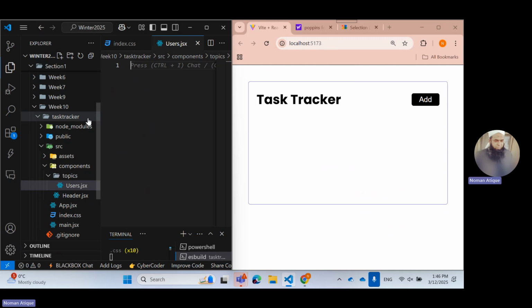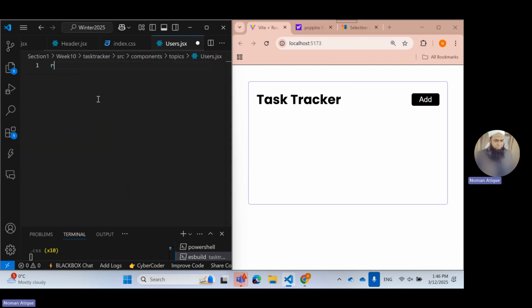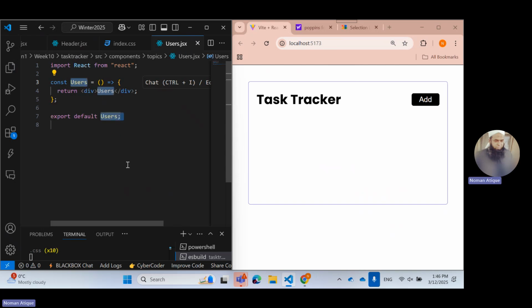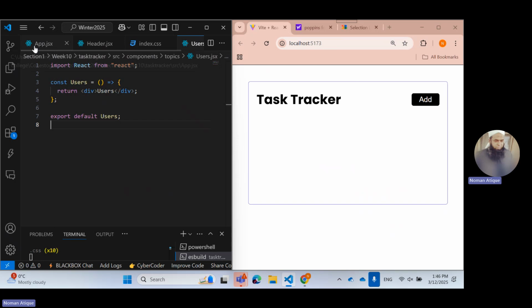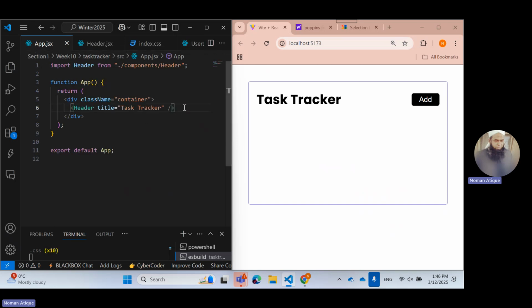Now, let's come and create our users component. I'll come here and I'll say RAFCE. Hit enter. Users component is ready here. Right? And now, I will first call this in App temporarily. I will delete that later on. I want it to come here, users.